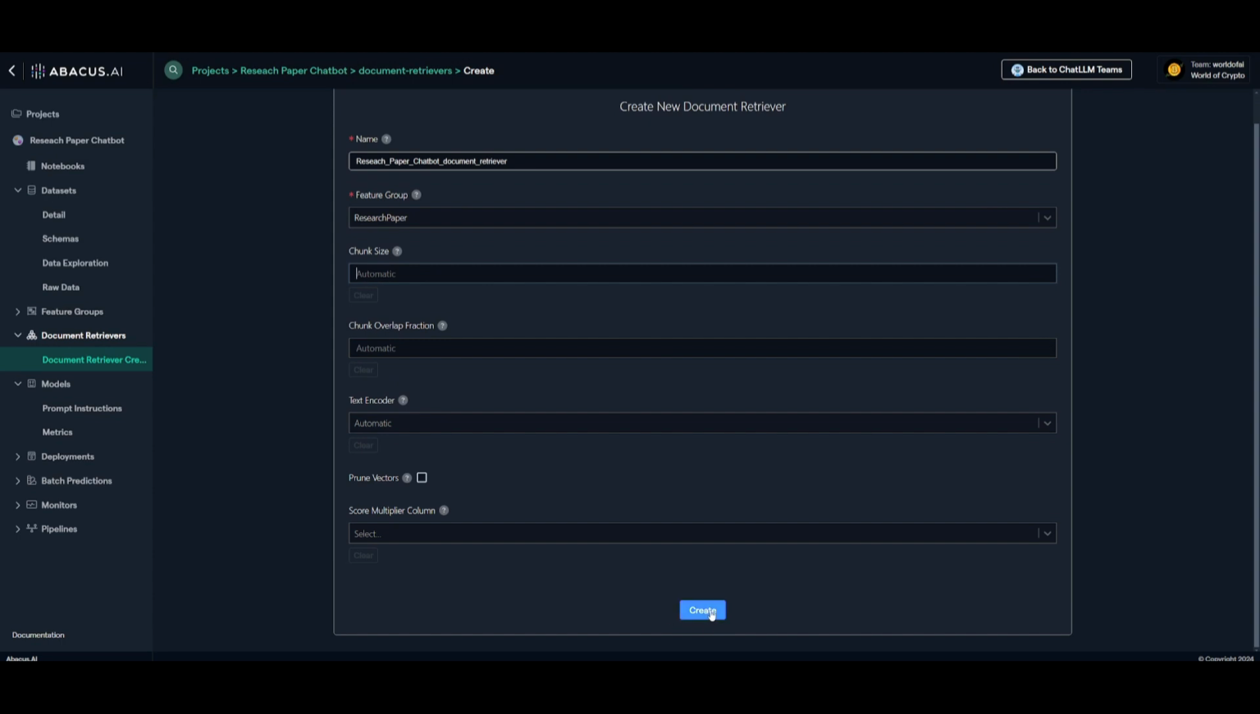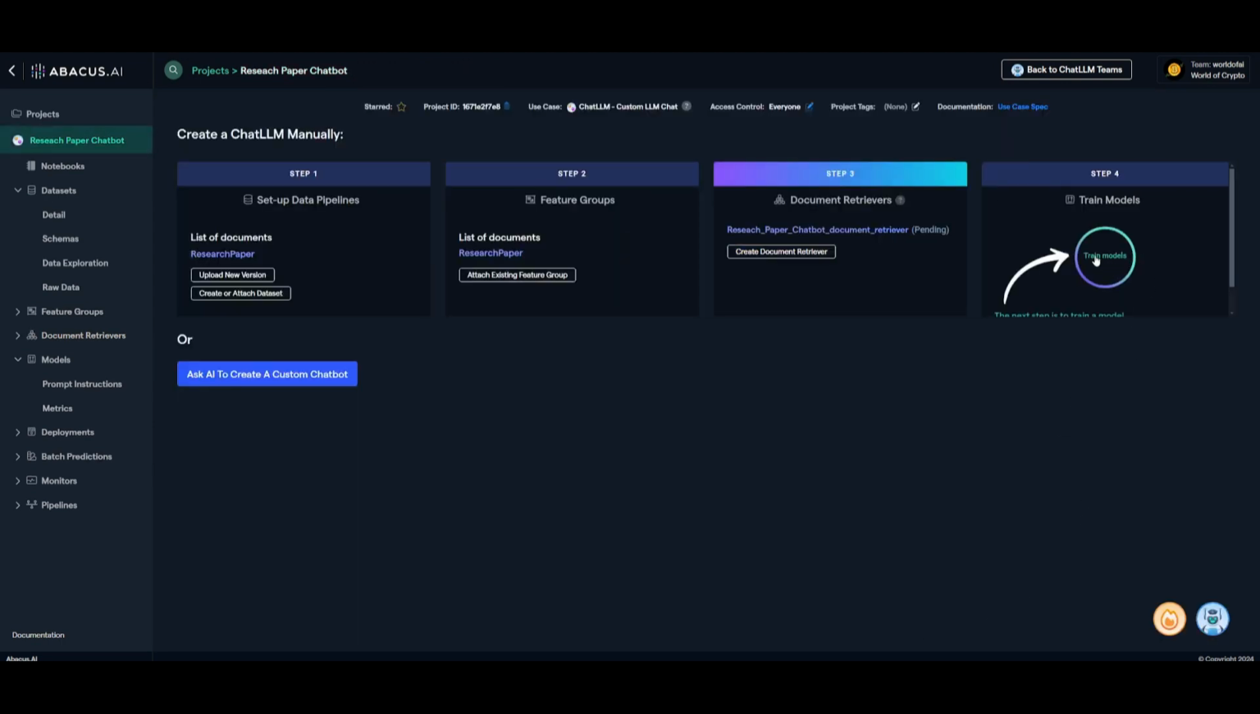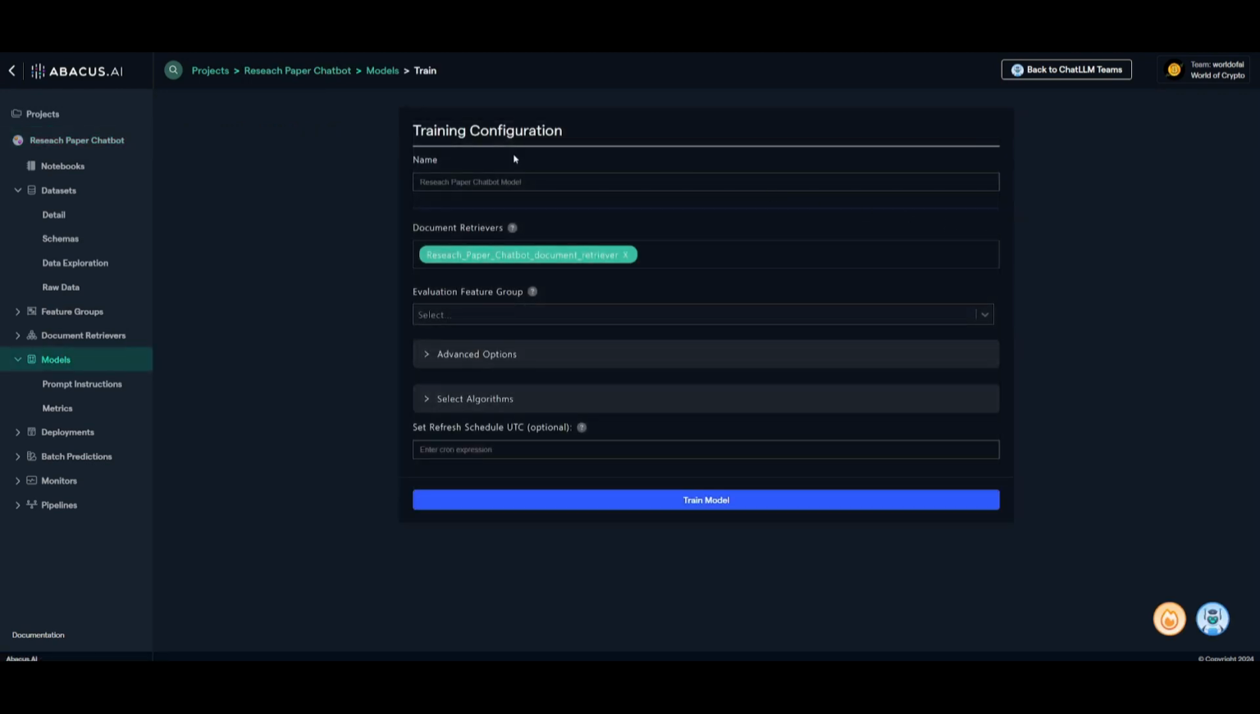And then you can just basically create this, and you're going to be able to now train your model off of it. So the next step is to train your model by simply clicking on OK, and it's going to basically then train this model. This is where you can then configure the name. You can select the evaluation of the feature groups.